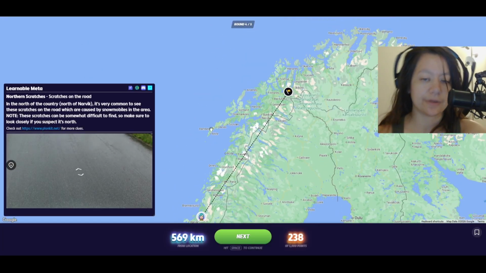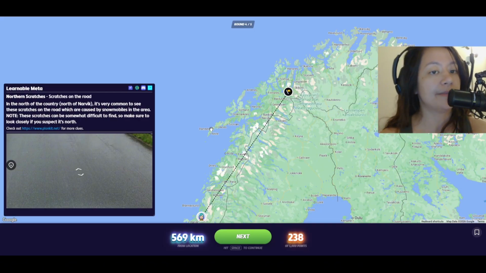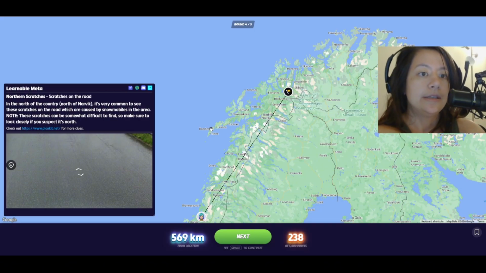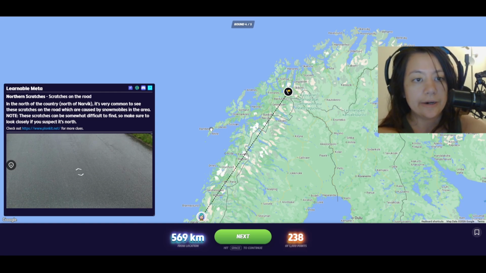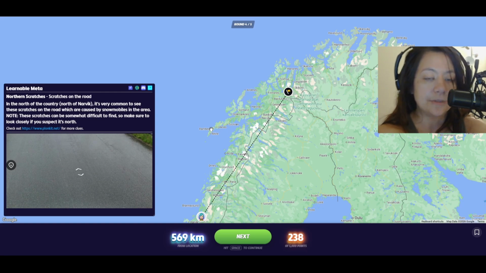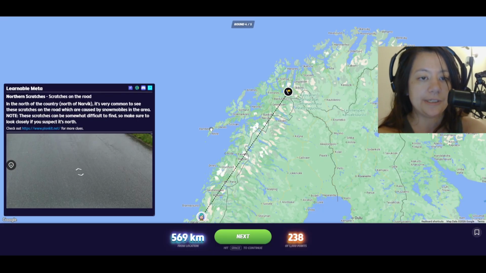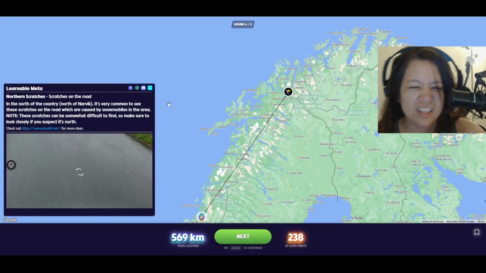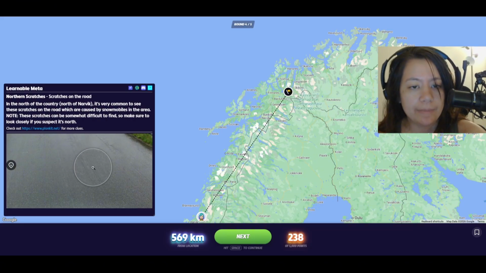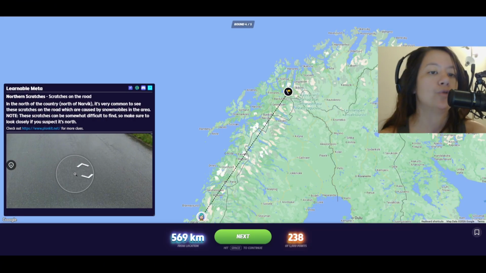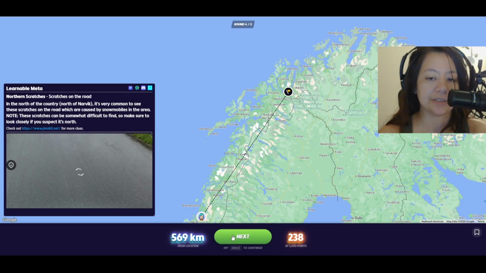A lot further north. Okay, well, completely not the meta I was expecting here. So this was a northern scratches meta, so scratches on the road in the north of the country, north of Narvik. It is very common to see these scratches on the road, which are caused by snowmobiles in the area. Note that these scratches are somewhat difficult to find, so make sure to look closely if you suspect it's north. I low-key don't even see what they're talking about with the scratches on the road, so I think we'll move on from this one.